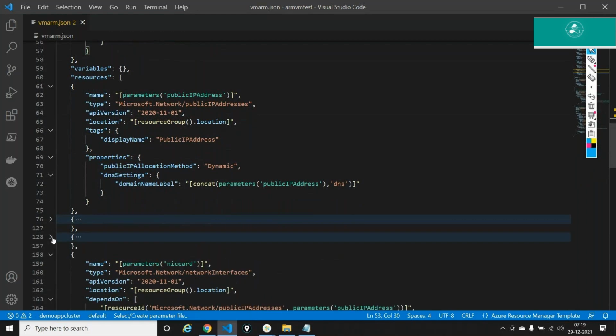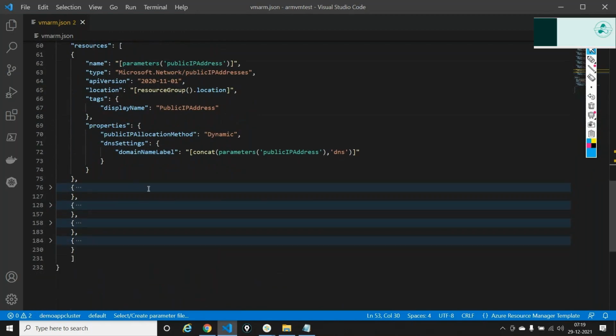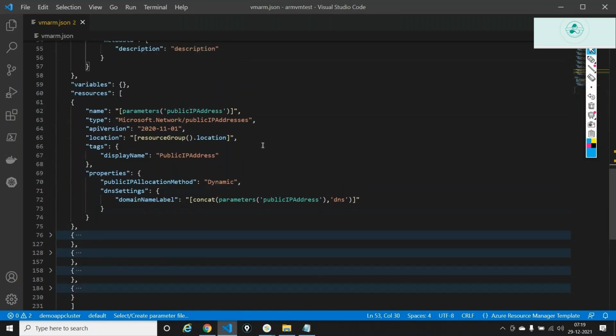So firstly, I'll collapse everything that I'm not working on. This is the best practice. I'll just focus upon the resource that I'm working on right now, and the resource that I am focused upon is Microsoft.Network/publicIPAddresses.